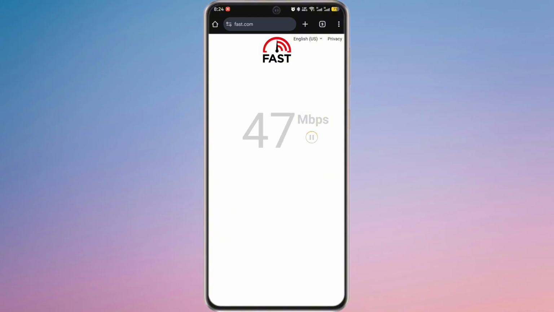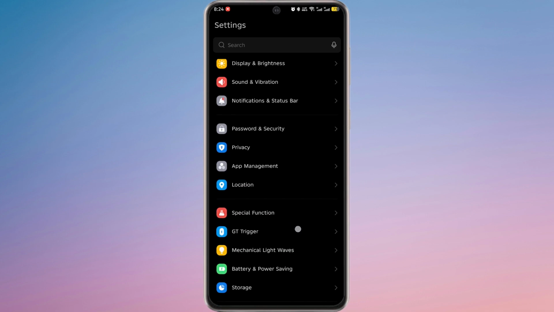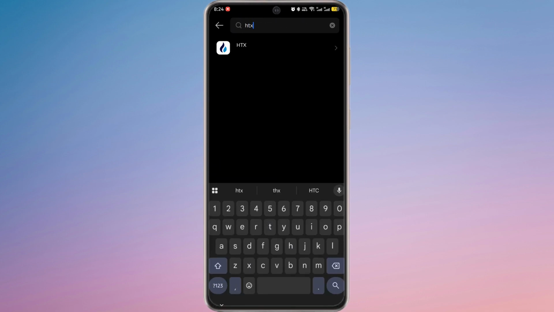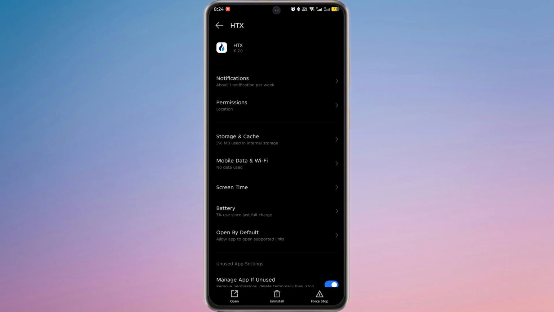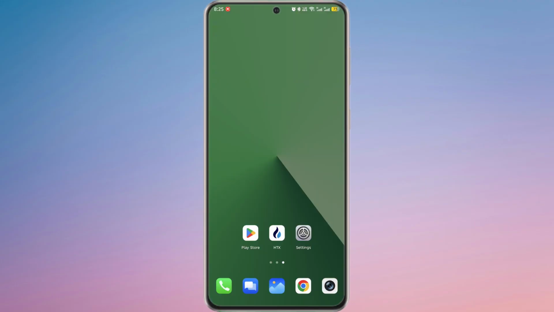Next, clear the cache of the Huobi app. Go to your device settings, then select Apps or App Management and tap on App List. Find the Huobi app, tap on Storage and Cache, and then select Clear Cache. This will remove temporary files that may be causing the app to malfunction and can help improve performance.